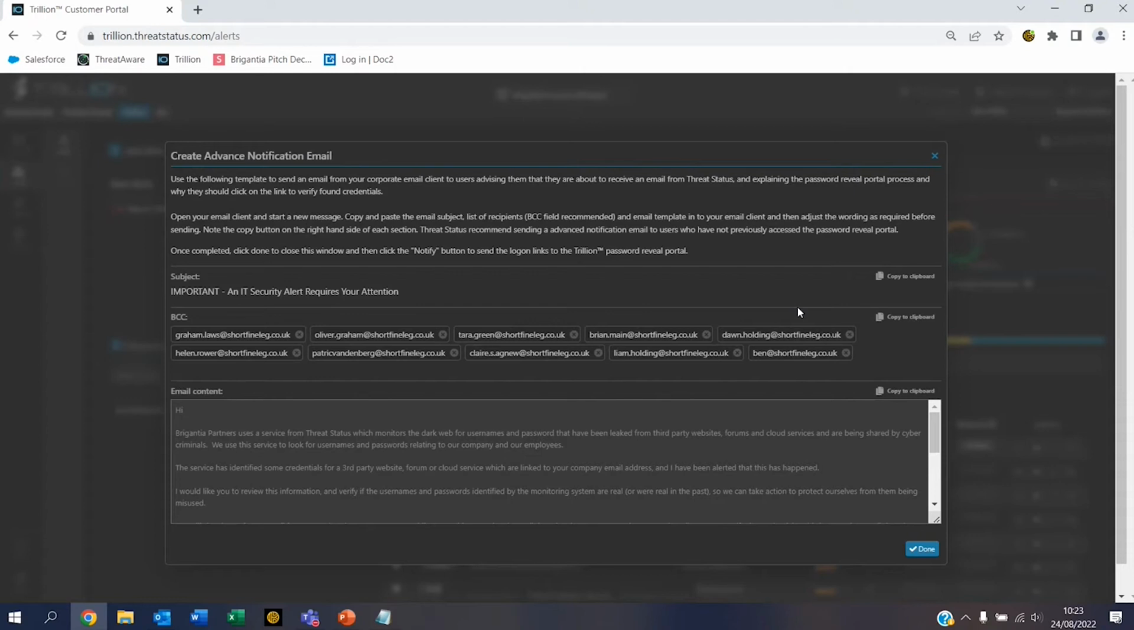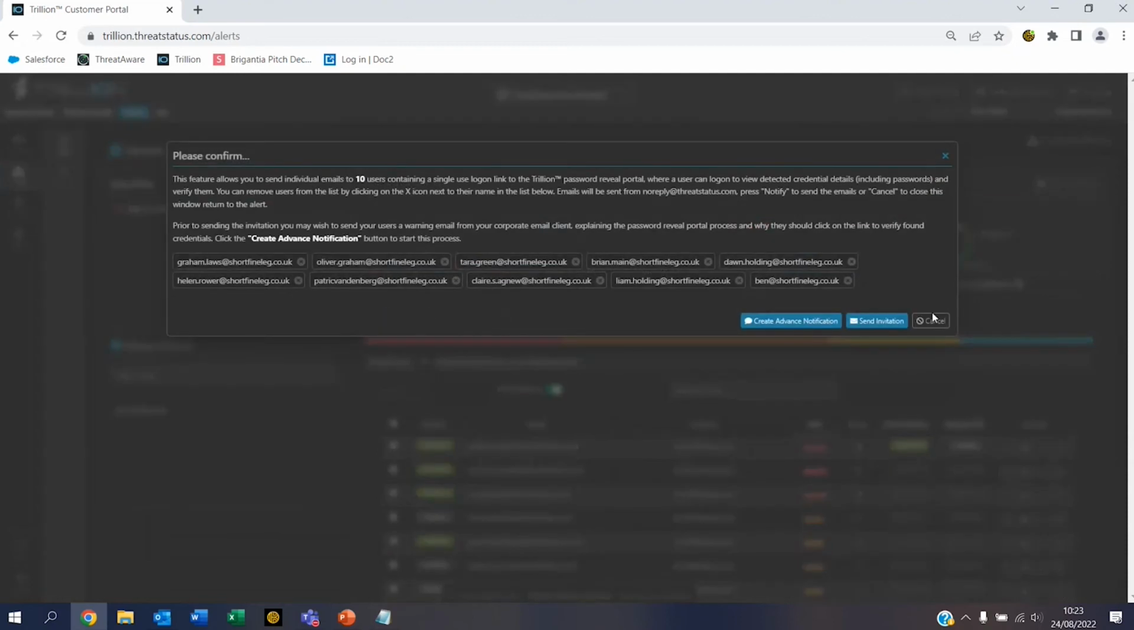We would recommend normally to put this into the blind copy section. We don't really want people to be talking about their passwords that have been breached internally. So doing it as a blind copy hides that fact and just really keeps everything as secure as possible. And then that email can be sent out. And then you can send the alert out to every single person as a bulk action as well.